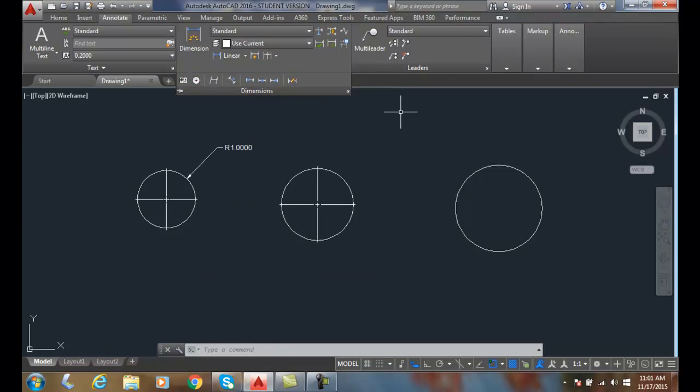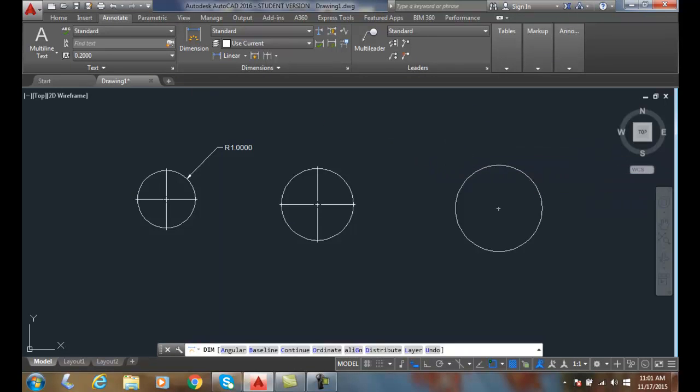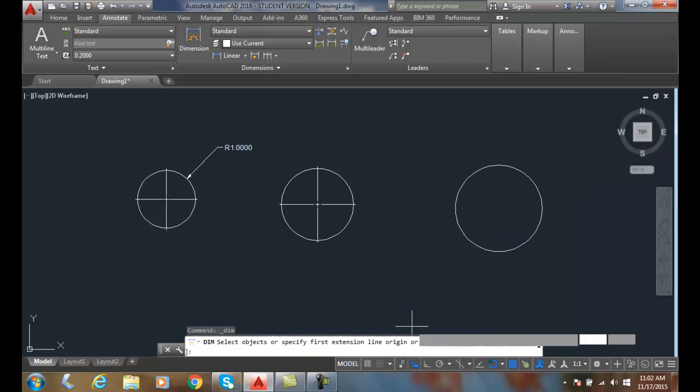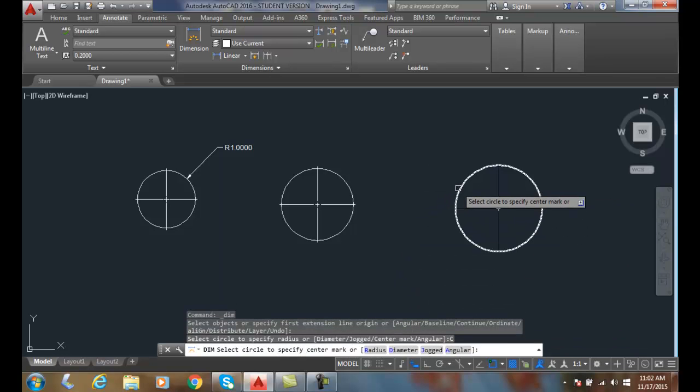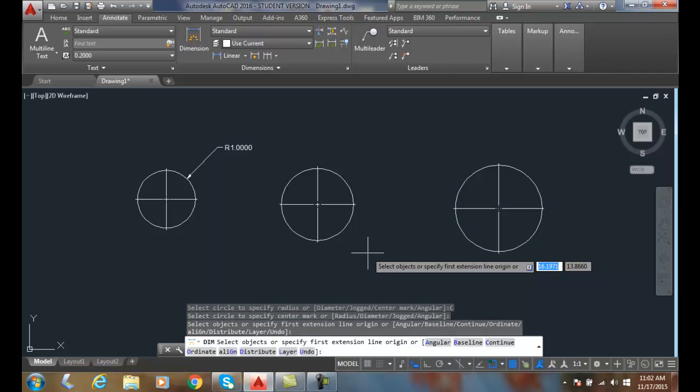Another method is using the dim command. If I go up to the dimension and click on dimension, when I come down and hover over the circle, you'll see that I get center mark down on the command line. So if I go down to the center mark, click on center mark, then I come back up and pick on the circle and I select, it will place a center mark in the circle at that time. So then I can enter the finished command.